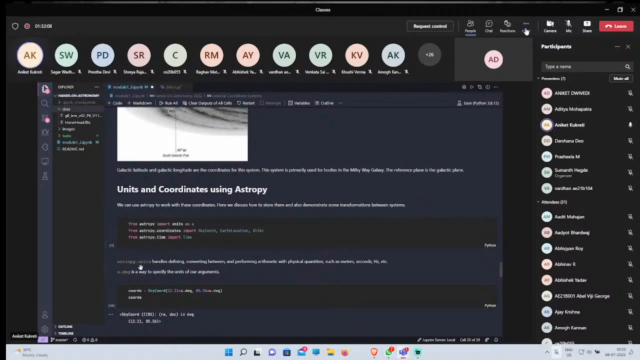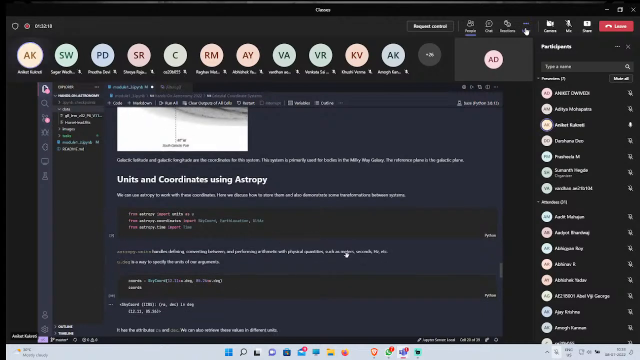So astropy.units handles defining, converting between, and performing arithmetic with physical quantities such as meters, seconds, hertz. Okay, yeah. One more thing.